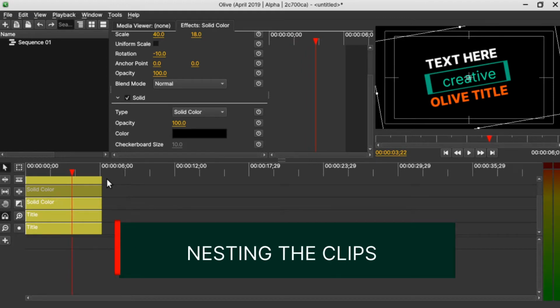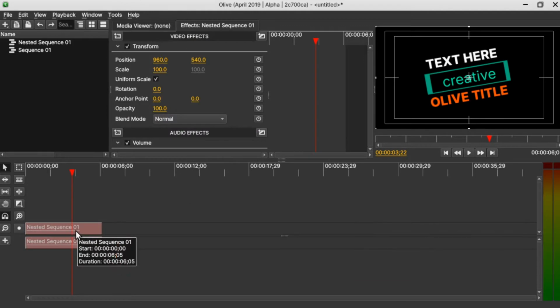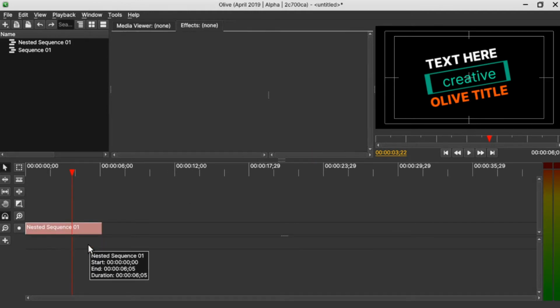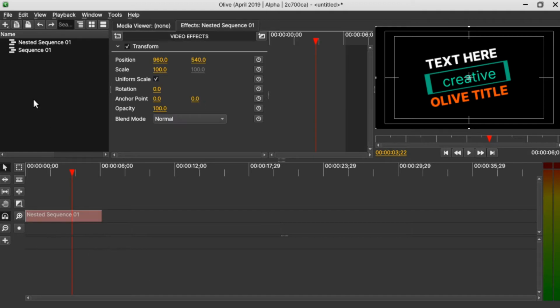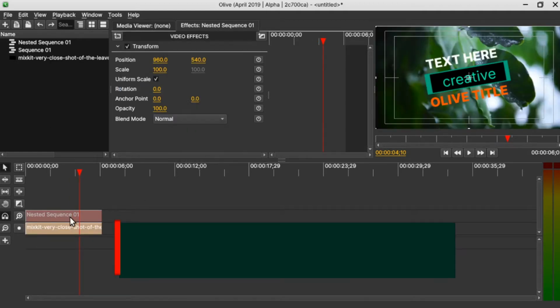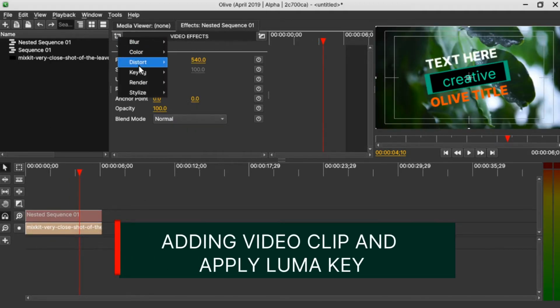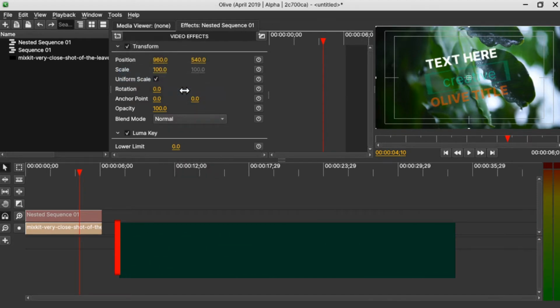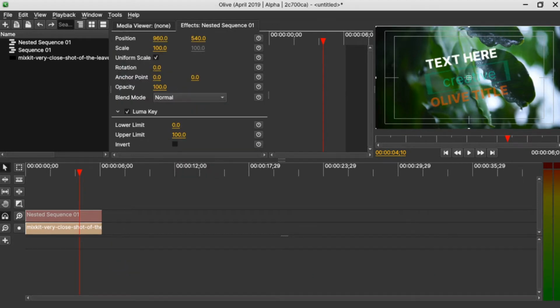Okay, so as usual, let's select all our clips and nest them, and remove the audio clip, Ctrl L, and select the audio clip and delete it. And let's import in a video clip. You can select the sequence, go to Add Effect, Key, and Luma Key, and in the upper limit change to 0. I want to change this to another color because we have the green lines here.